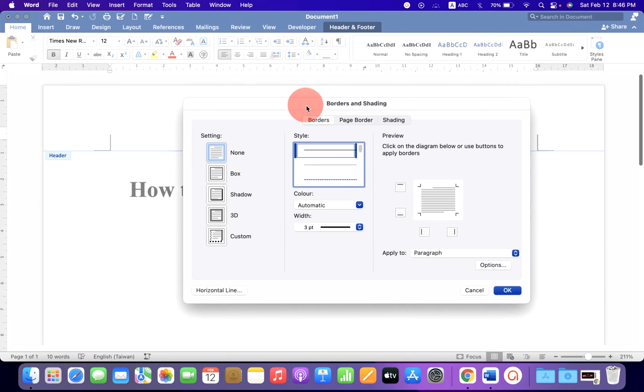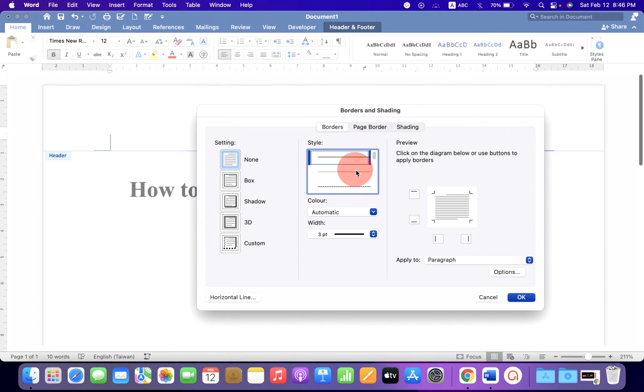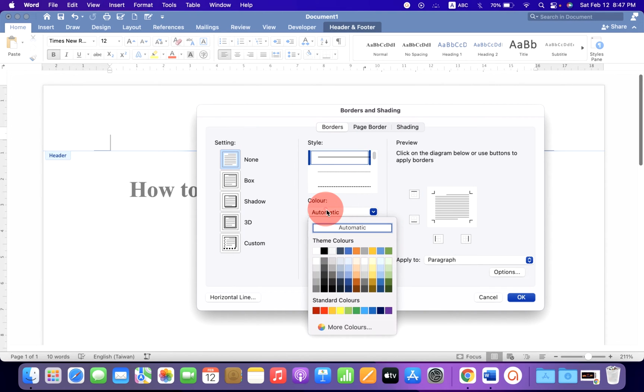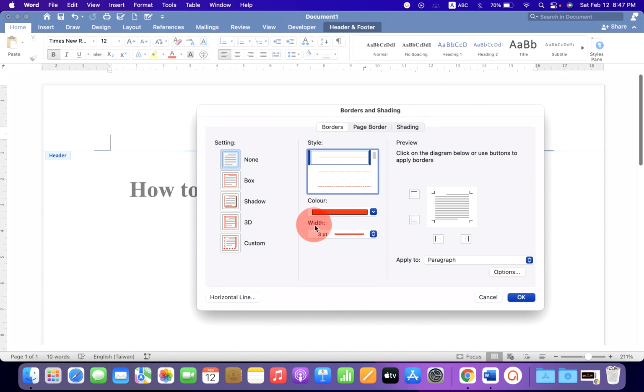You will see this window. You will see here solid lines, dashed lines, dotted lines and many types of lines. Select any one of your choice and under the color, you can specify the color of the line. If you want, let's say red color, you can select the red color. And this width is nothing but the thickness of the line. You can see the preview of the thickness of lines.